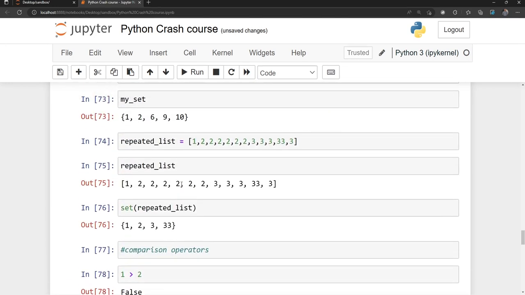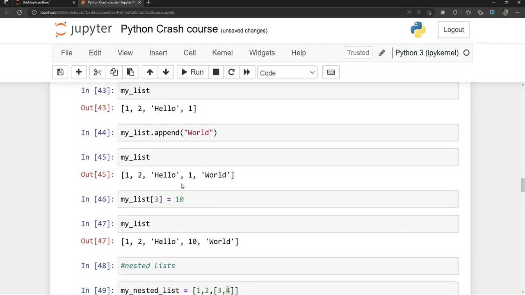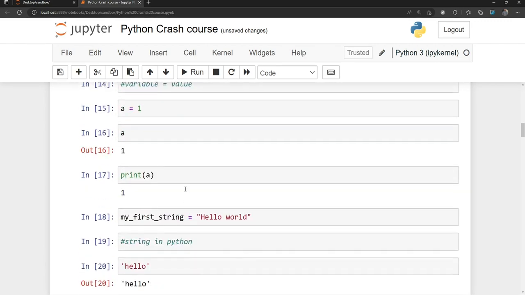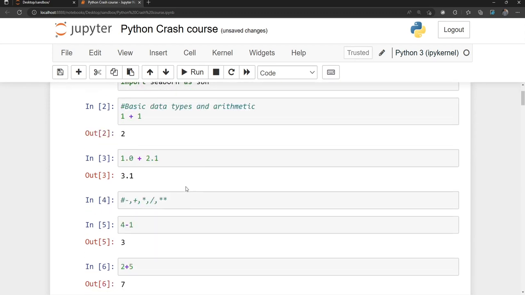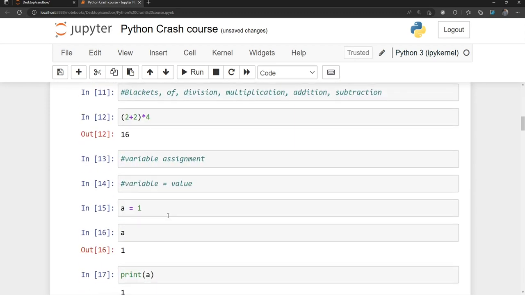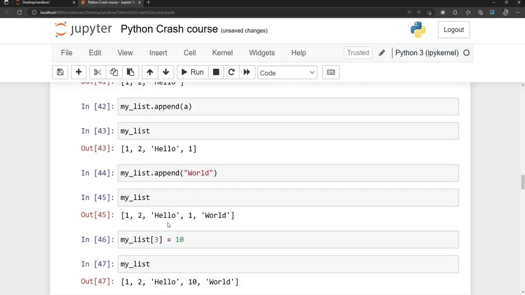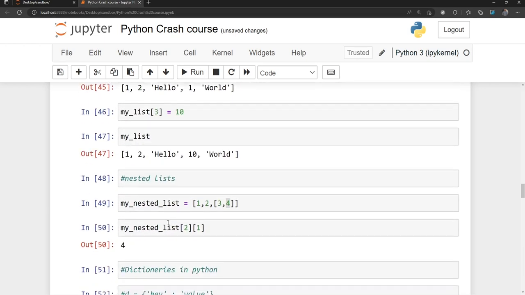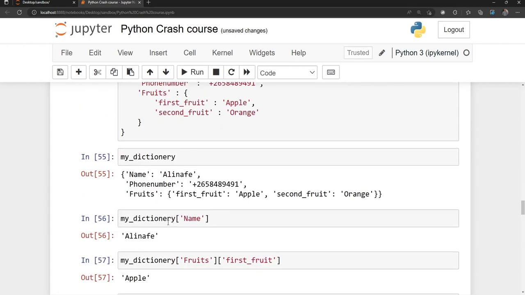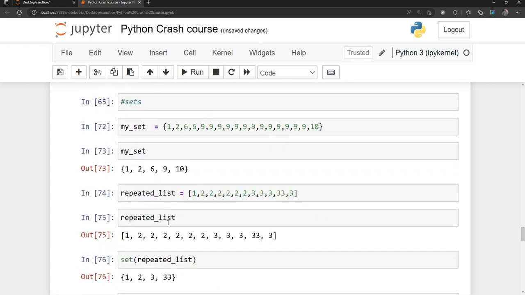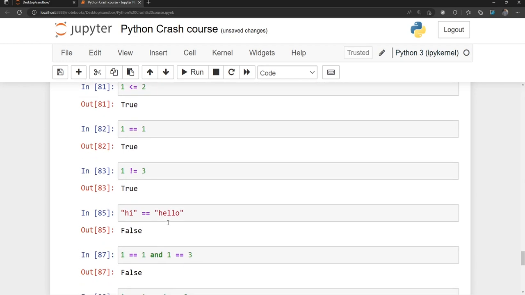So anyway, that's what I had for you in this Python crash course. Next time we are going to learn functions and other features in Python. Then we'll continue with NumPy, Pandas, and sklearn with a little bit of visualization with Matplotlib.